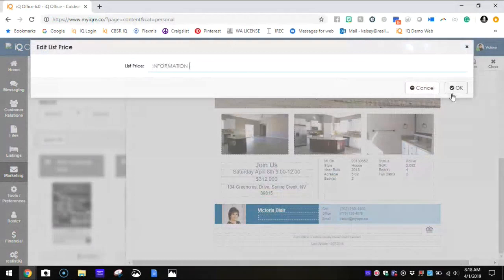And click OK. Again, I can change the address. If I don't want the address, or maybe you don't need the zip code, you can change that. I can change this open house. So I could say something like, great new construction.